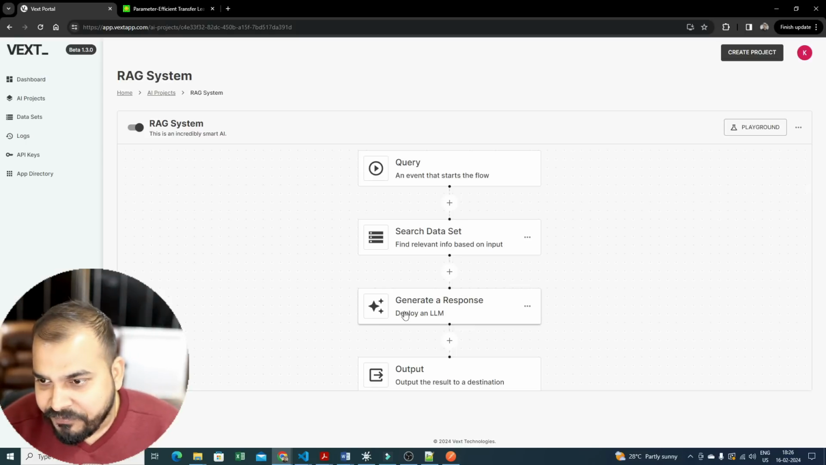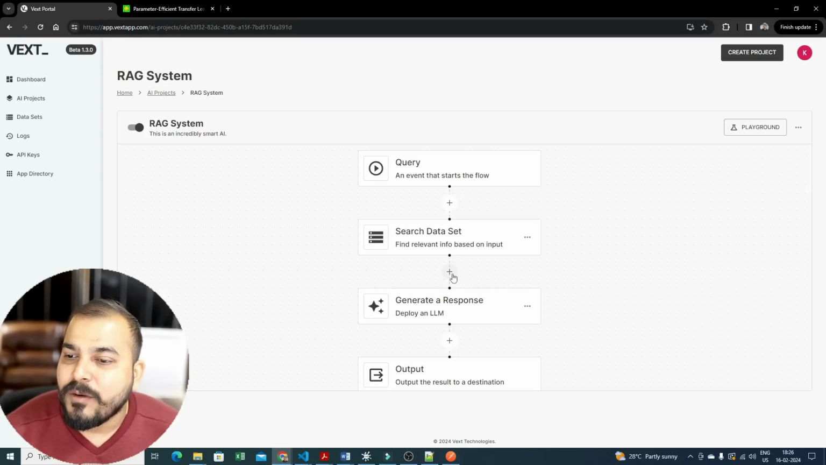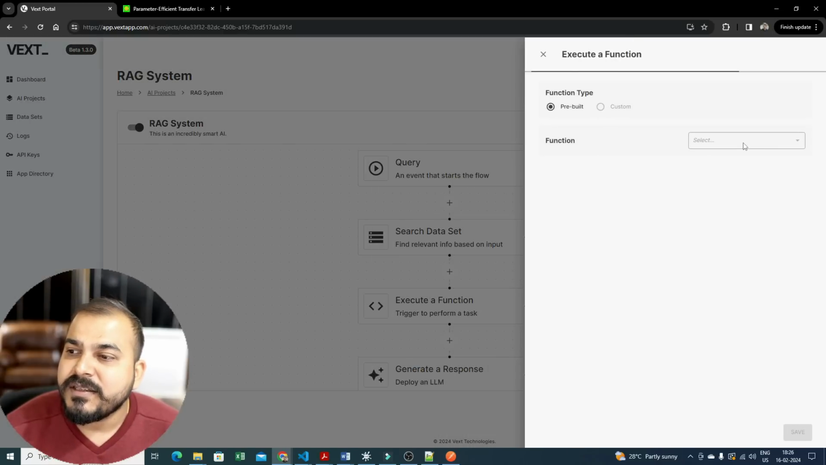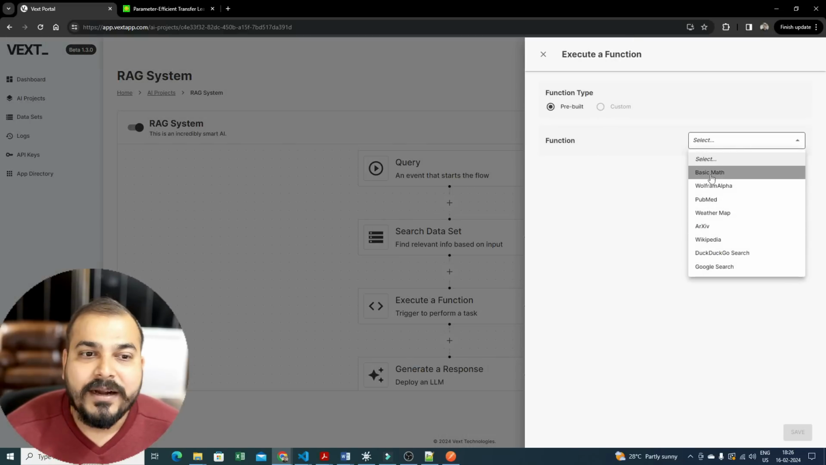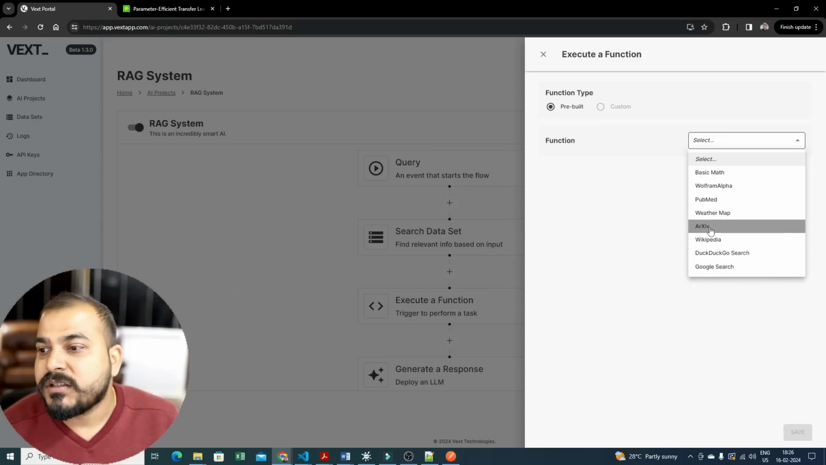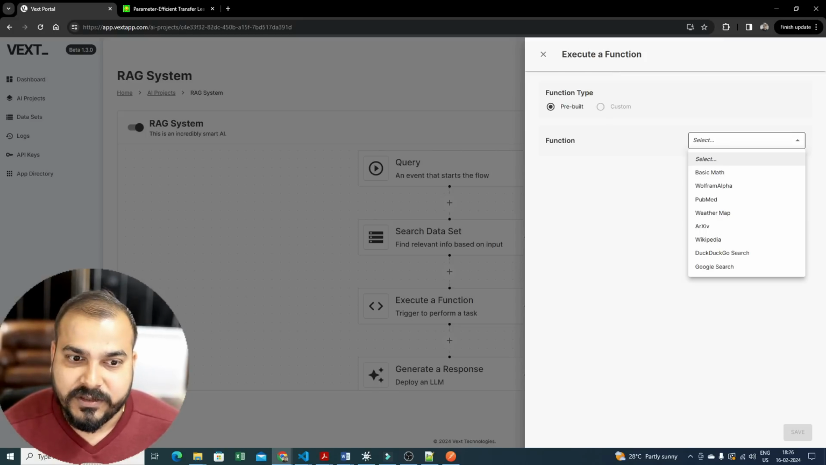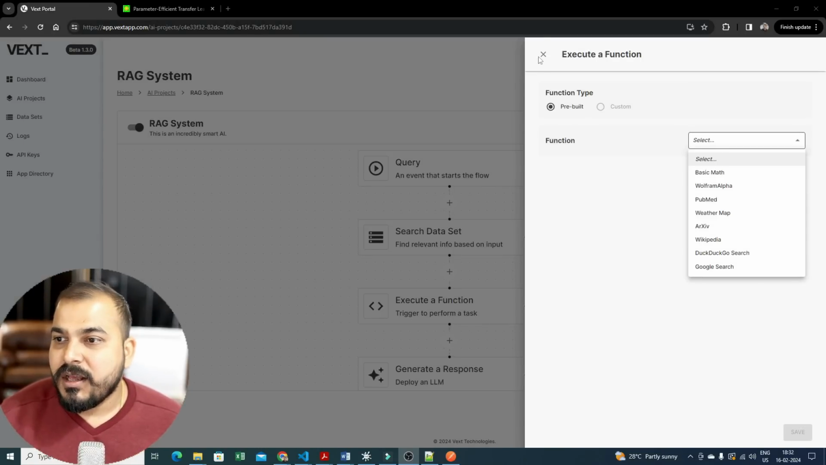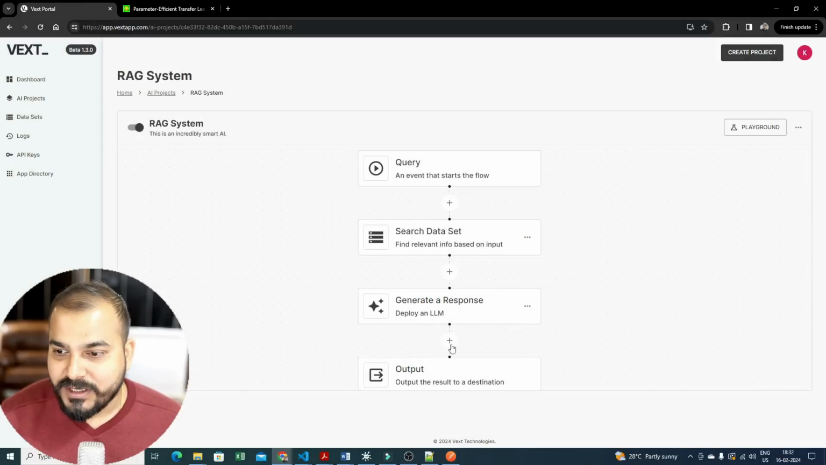Okay, now let me go ahead and add one more function. Let's say that I'm going to add a smart function. Execute a function basically means here you will get some options to do basic maths, Wikipedia search, Google search, archive. Let's say you want to ask queries from this particular archive where all the research papers are uploaded, you can probably use this. So you can specifically use any of these functions. One more, if you want to go ahead with, is something called a smart function.